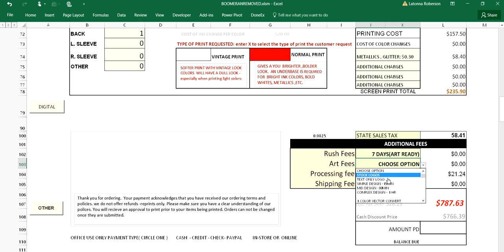And depending on the complexity of the art, let's say we've got a medium design. It takes me about 30 minutes to do. It's not real hard. I charge $30 for that. A one color vector convert. All of this stuff you should be charging for in your shop. It's a stock logo. We don't charge for that, so that's set to 0.